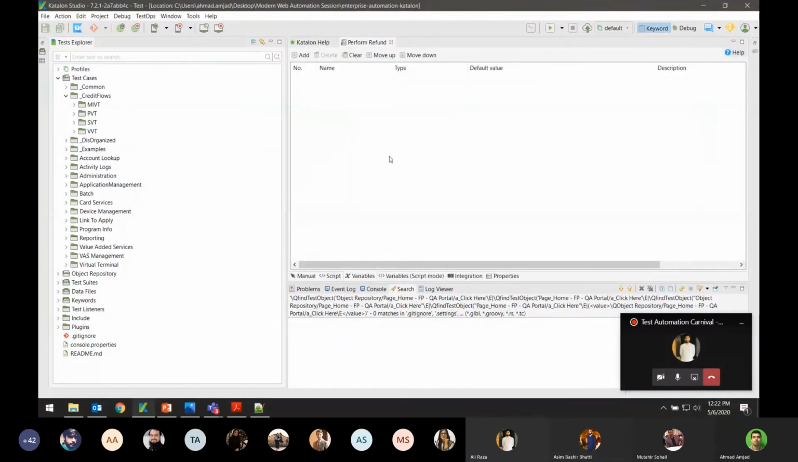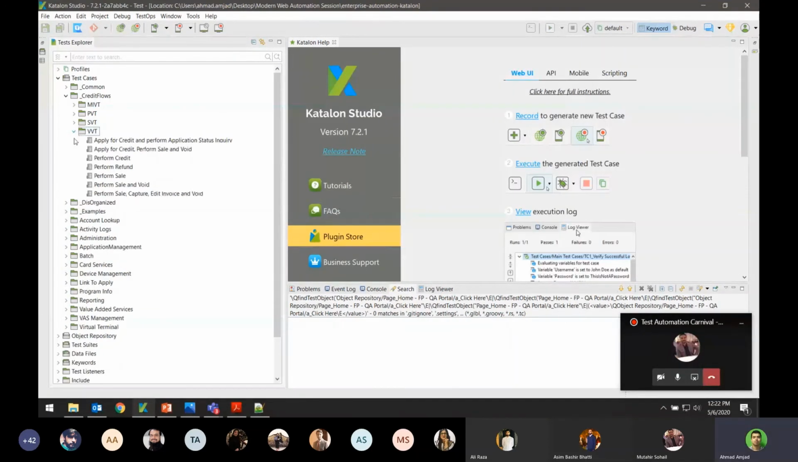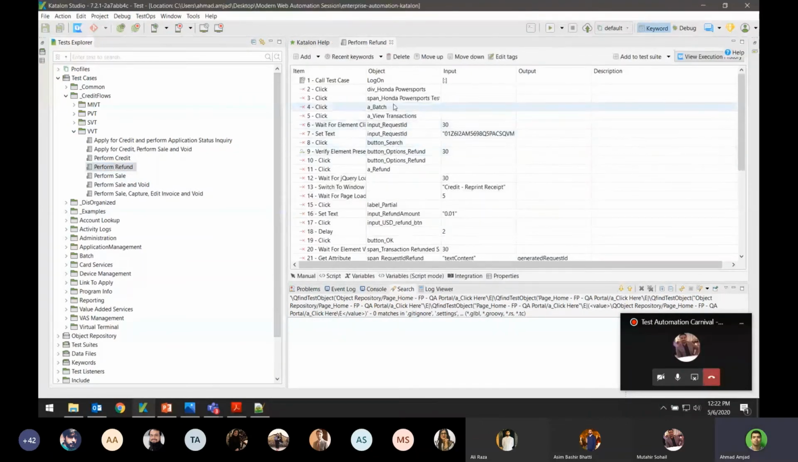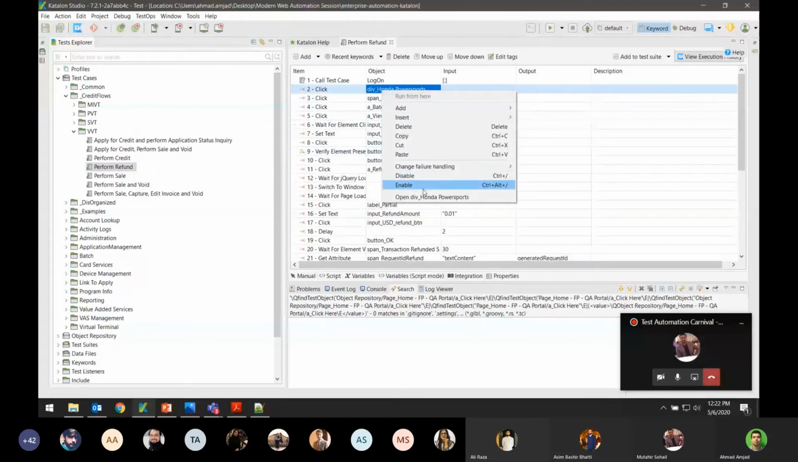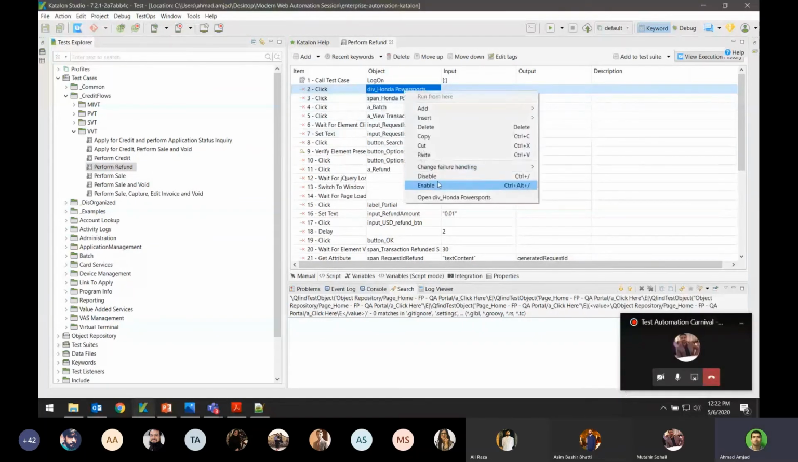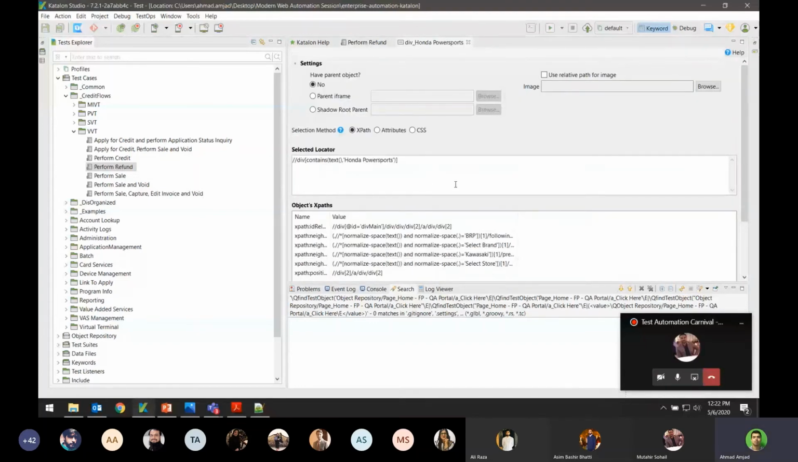Okay, as I mentioned, we can also modify the locators as we want. So I can right click on this locator and then I can click on open. This is going to open up the locator for me.